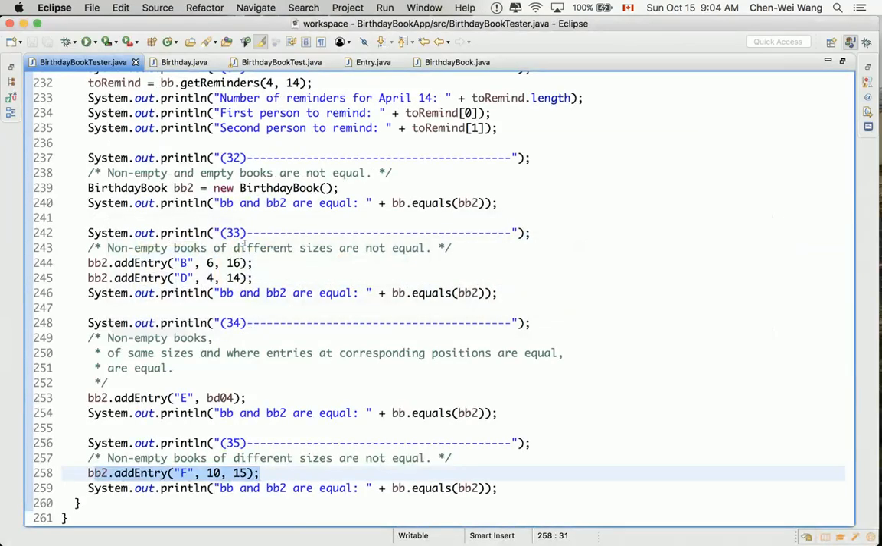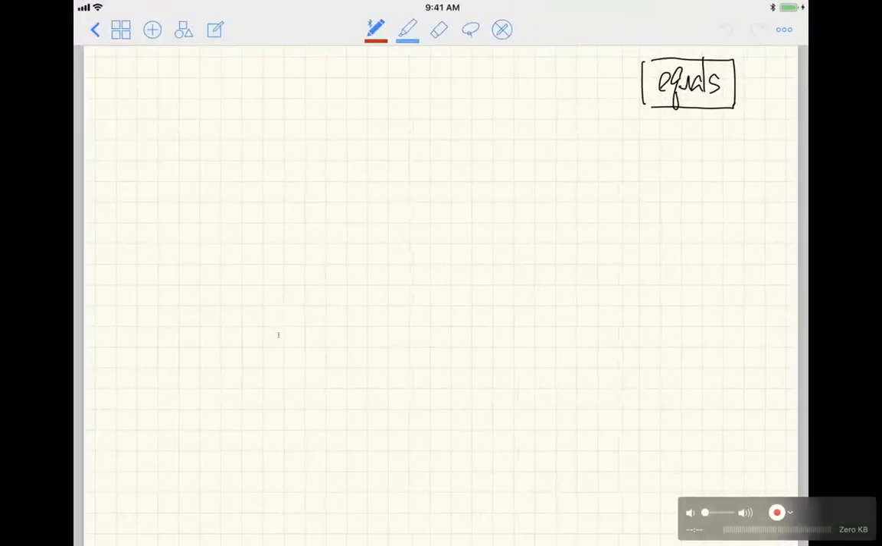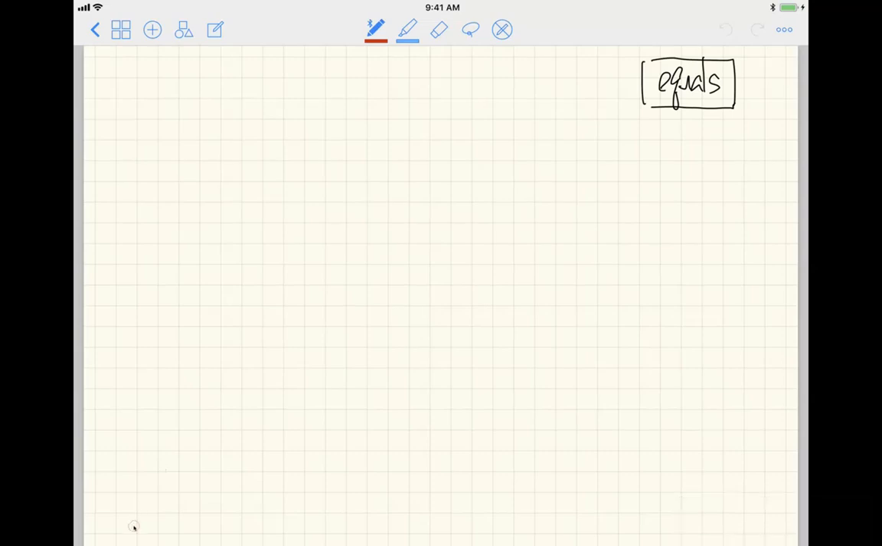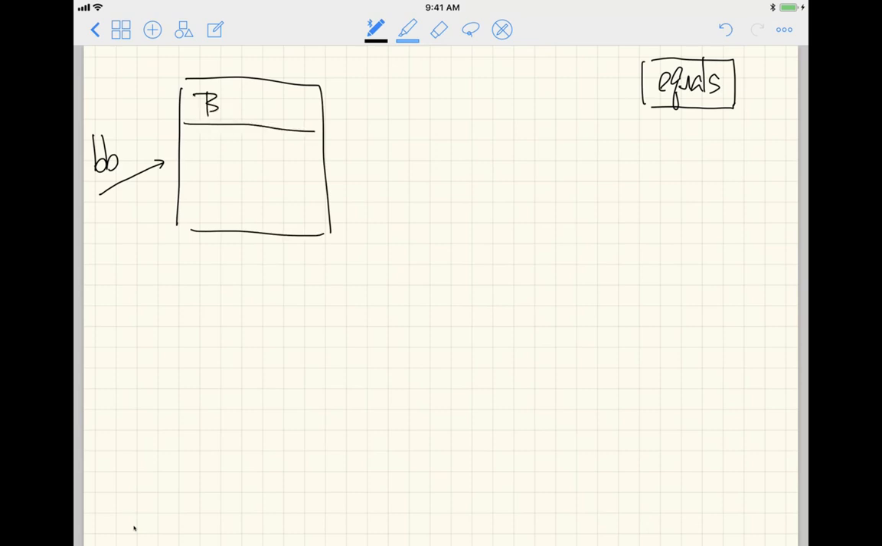Before we code up the equals method in Java, let's again do some conceptual illustration quickly, just in case you still haven't got the intuition. It's really important to get the intuition clarified before we try to code up. So now, let's say we've got two birthday books. Again, we've got BB. And for illustration, I'm just going to say, for example, let's say this. So, birthday book, I'll say BB.